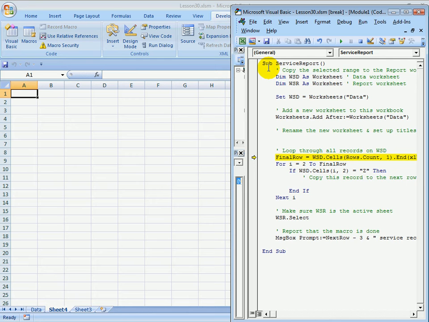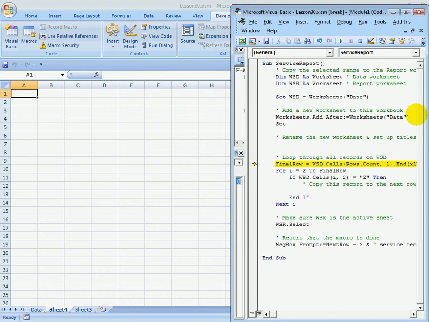And so it's one of those slightly confusing things because we're not sure what the name of the new worksheet is. We can take advantage of the fact that it becomes the active sheet. And so one route here is to say set WSR equal to active sheet. And then whatever that sheet's name happens to be, it'll be assigned to the object variable of WSR. However, there's a great shortcut for this.